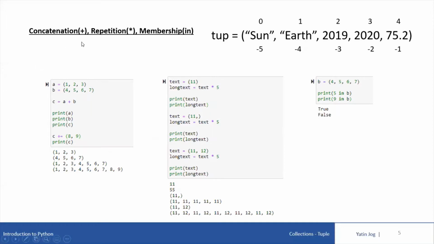Now we can use concatenation, the plus operator, repetition, the star operator, and membership, that is the in operator, with tuple variables. So now I'm using two tuple variables A and B. The elements of A are three elements: 1, 2, and 3. And in tuple B we have four elements: 4, 5, 6, and 7.